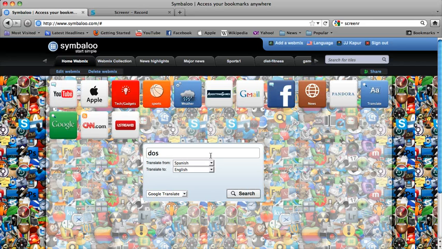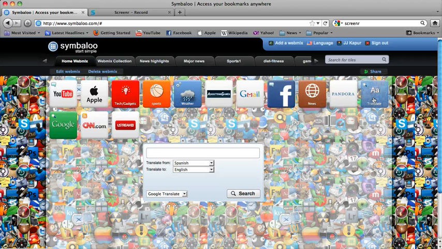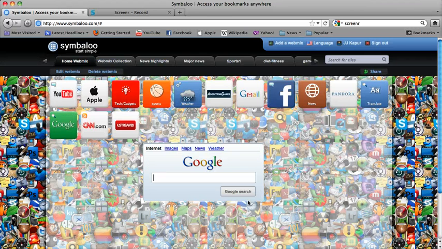Alright, next is Google. Google comes mandatory in Symbaloo, and it's very neat, just in case, let's say you hit translate and you don't want it to stay like that, all you gotta do is hit Google, and it's here.